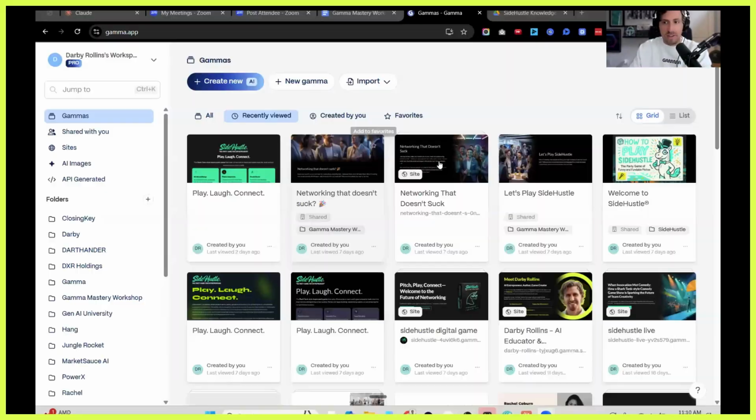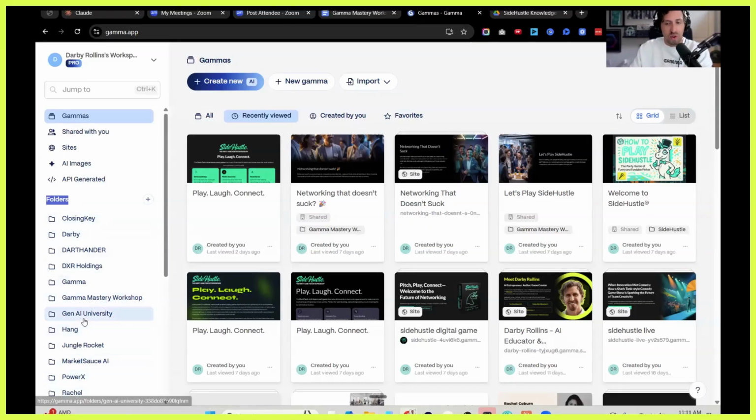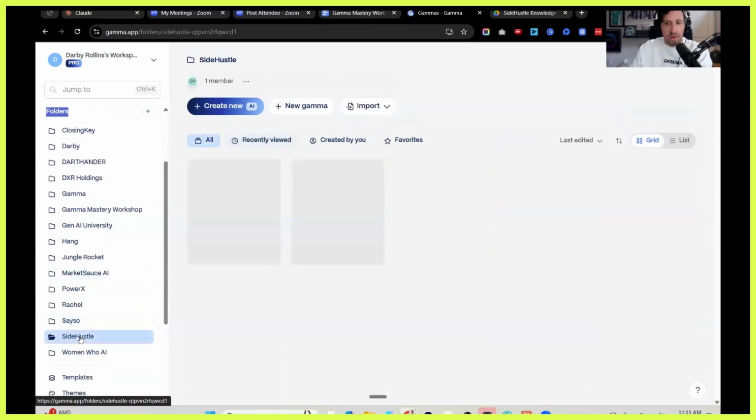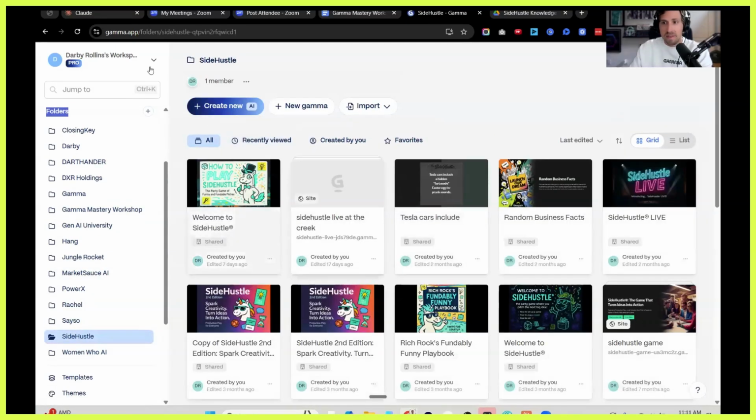So once we're in Gamma, this should look familiar. Obviously, your workspace is going to look different. When you jump in, you'll see a bunch of the different Gammas that you are creating. If you're working like you're an agency or you're a consultant or a coach and have multiple clients, you're going to want to have multiple folders where you can organize this content material. So I'm going to scroll down and select my side hustle folder right here. You can see I have a ton of different presentations here specifically for this example.